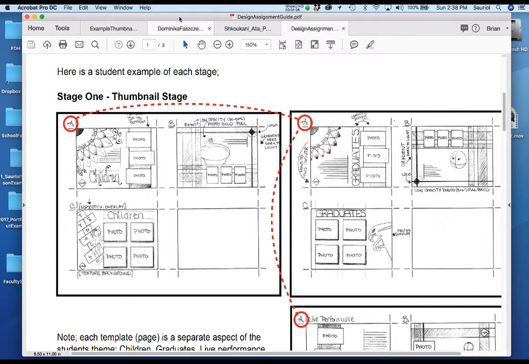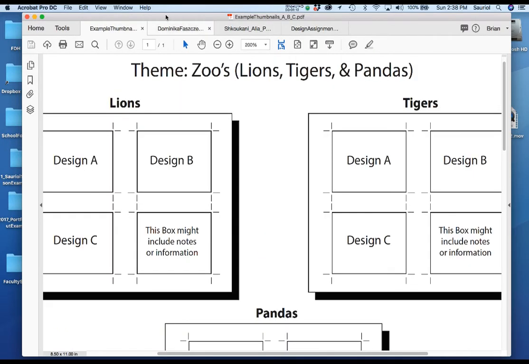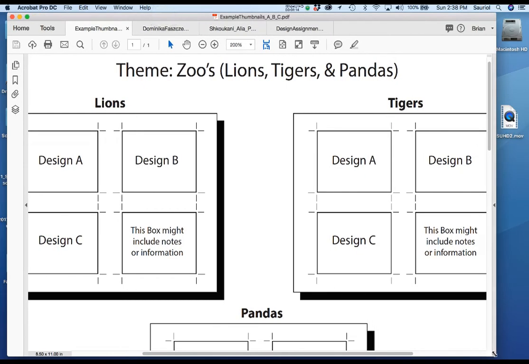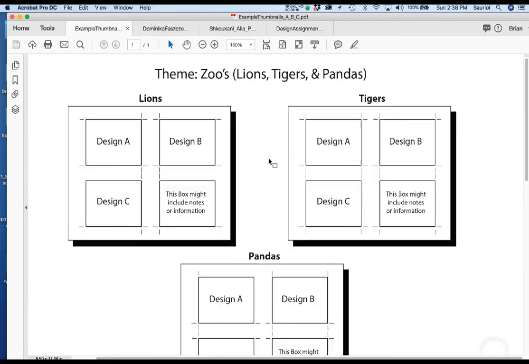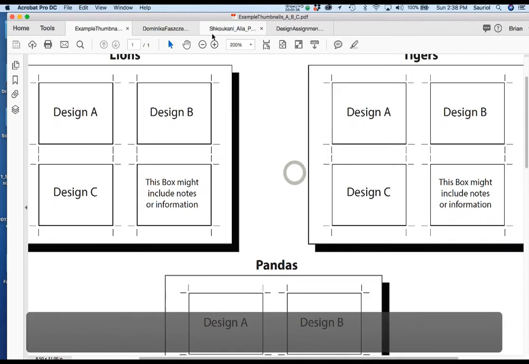Okay, so what I want to do first is click over to here, because I've made this based on my theme, which you see on the top. Let me expand this out to a bit more of a full screen. So my theme is zoos: lions, tigers, and pandas. Those are my 3 subject matters under my main theme.